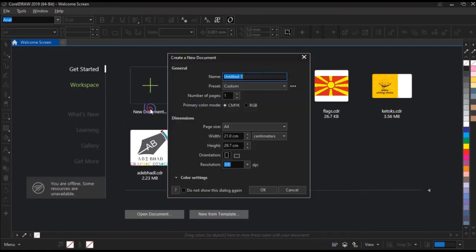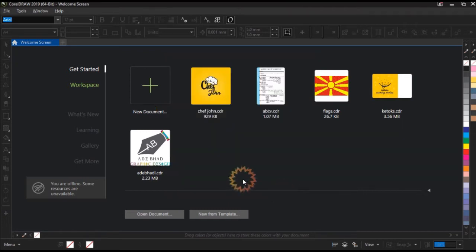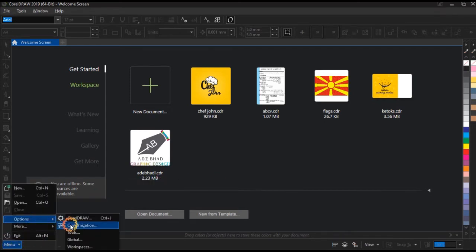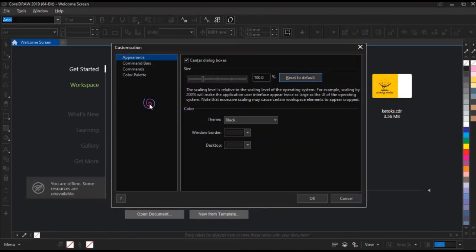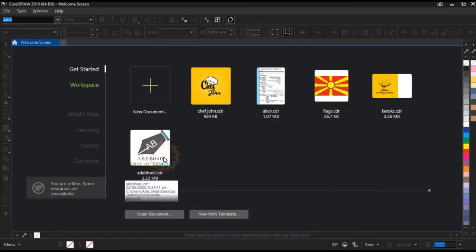Once you open your Corel Draw, you can see mine is in dark mode. Don't mind me, I'm a fan of dark mode. I know we have some fans of dark mode here. You can do that by going into customization in your Corel Draw, go to settings, customization, theme, and change it to black, dark, or any color you want.